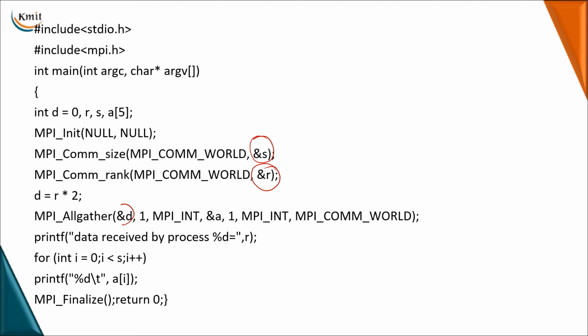So what is your sending buffer, where it is present? Ampersand D. And this is the data type, one at a time you want to send. This is integer, and this is the receiving buffer at the other end. Since you want to gather all the values, I'm just using a buffer here. So this is an array, because all the values from all the processes will be stored in this array. How many values? One value at a time, and this is your data type and communication world.